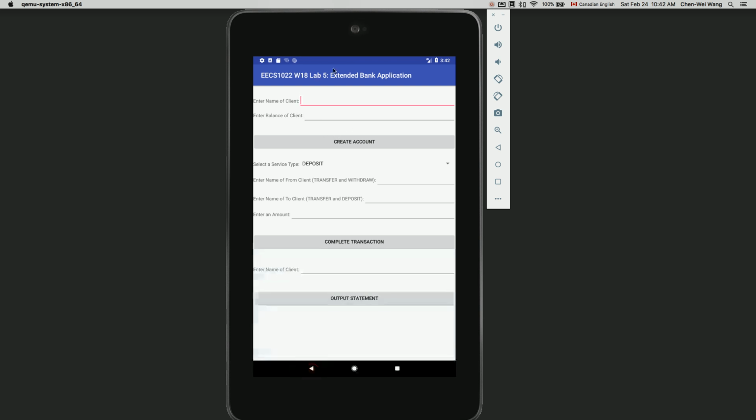The first section over here is for creating an account. You have a text field for entering the name of clients. You've got another text field for entering the initial balance for the clients, and then a button for creating a new account and adding it into the bank.